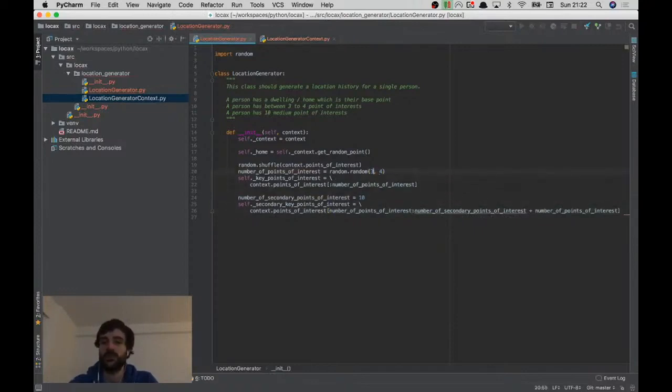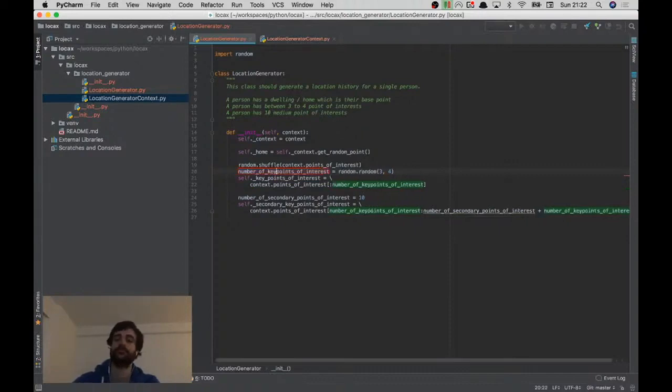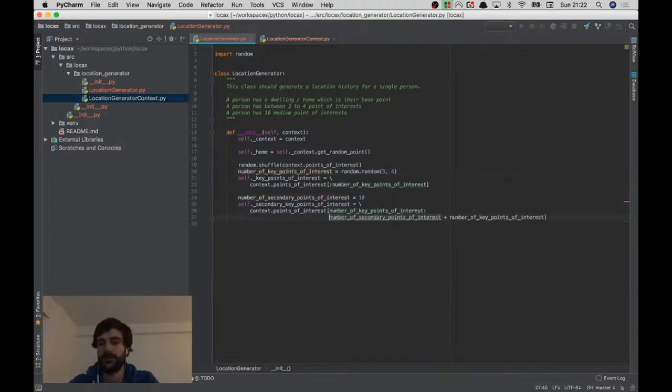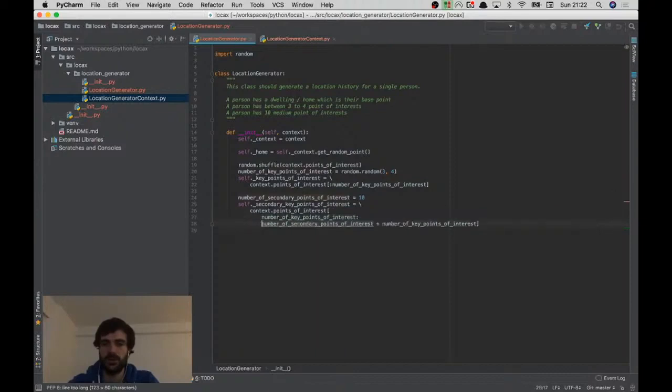So I'm going to just rename this variable to be number of key points of interest. And yeah, it's kind of dirty. I'm trying to have something more readable. Can I have something like that? Not perfect.